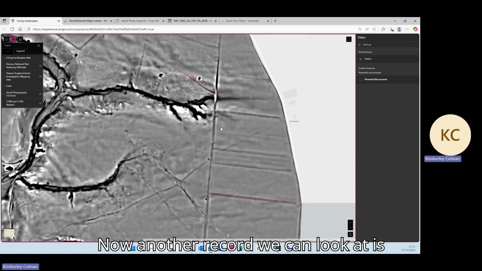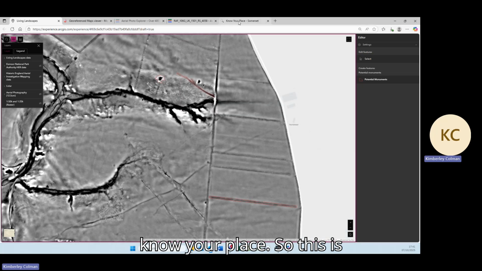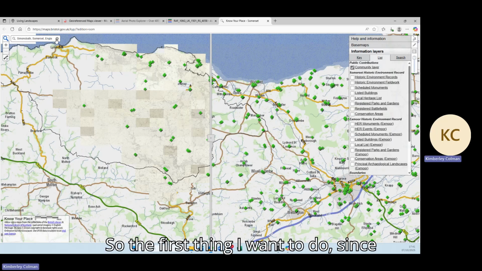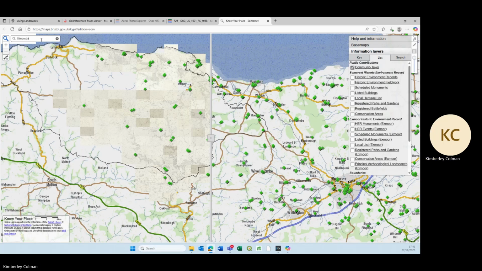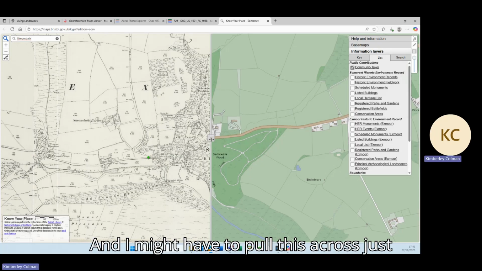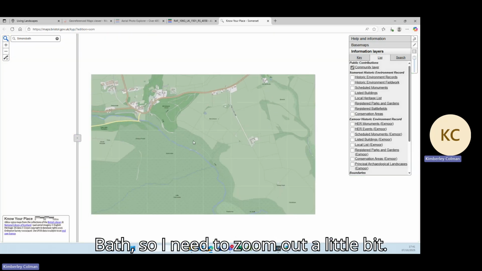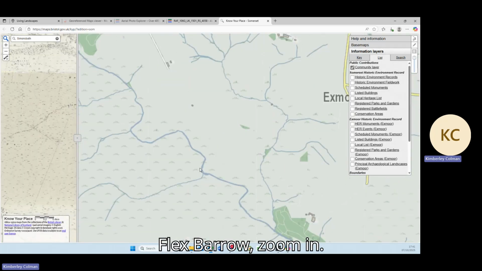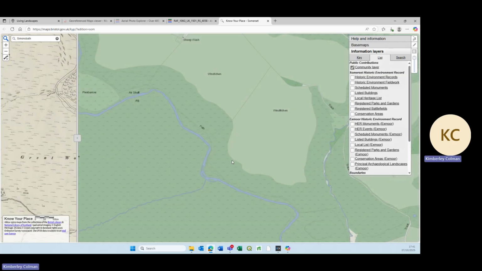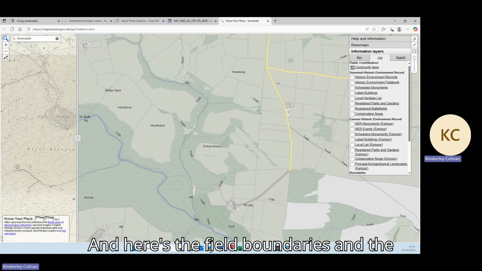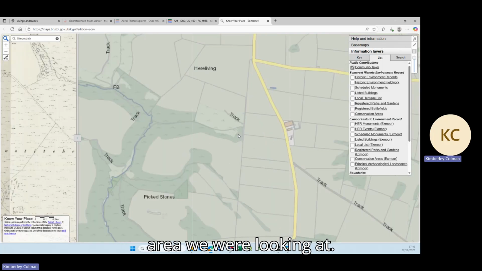Now another record we can look at is Know Your Place. So this is also in our resources document. So the first thing I want to do, Simmons Bath's already in there, is navigate to where I want to be. And I might have to pull this across just so I can see where I am. That's Simmons Bath, so I need to zoom out a little bit. Flex Barrow, zoom in. That Cow Castle. Oh, that's Cow Castle Farm. And here's the field boundaries and the area we were looking at.